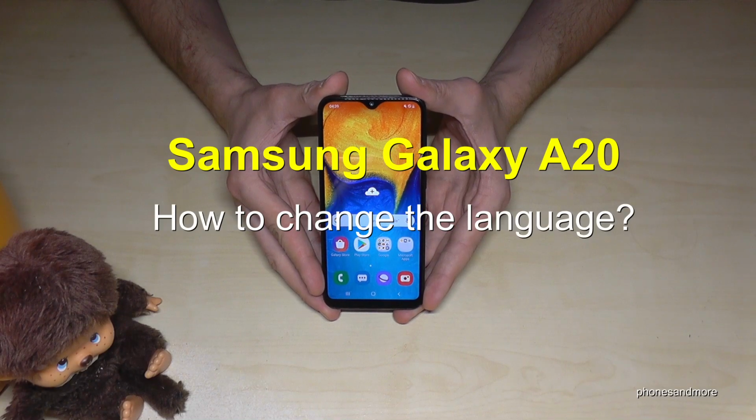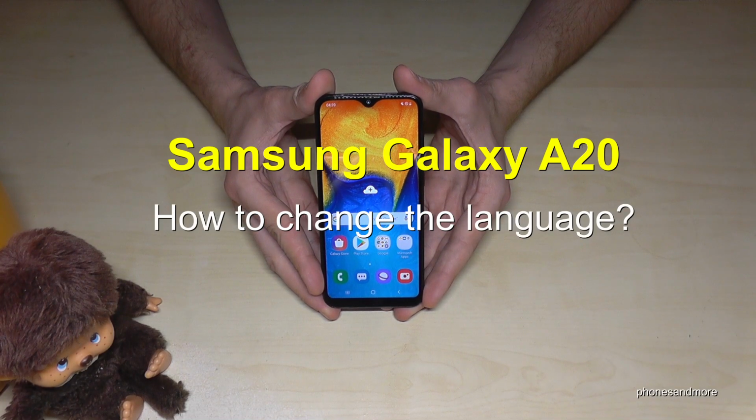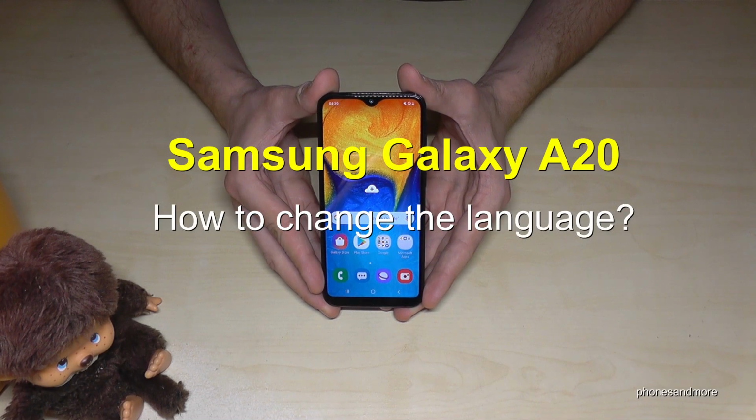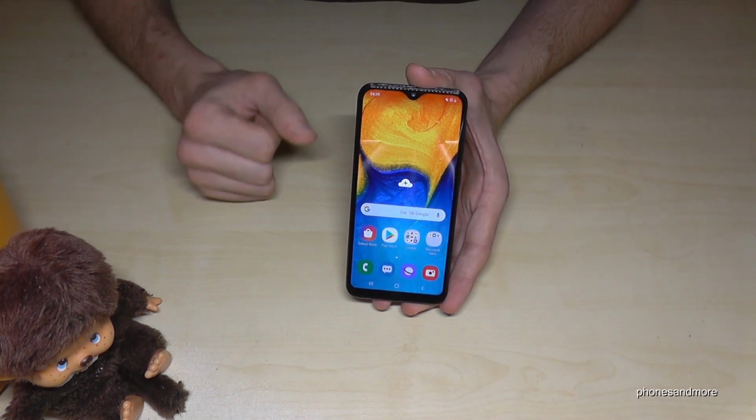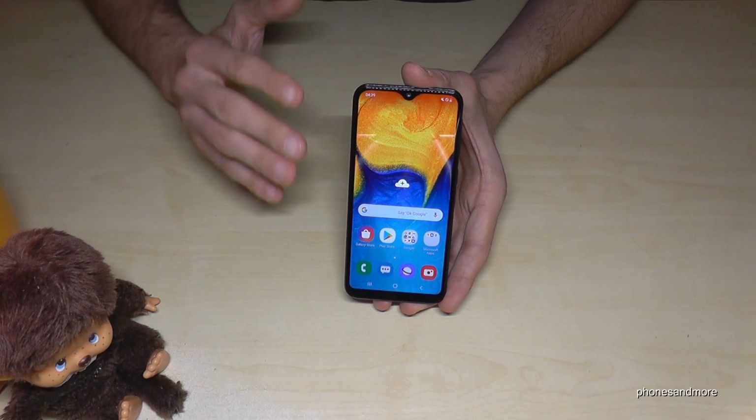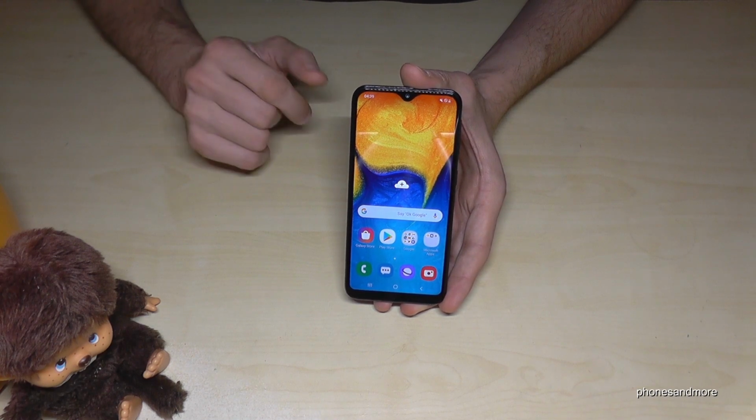Hello everybody, I want to show you with this video how you can change the language on the Samsung Galaxy A20 and A20e. First of all, let me tell you that whatever language you have on your phone, the symbols and the positions I will show you now are always the same.